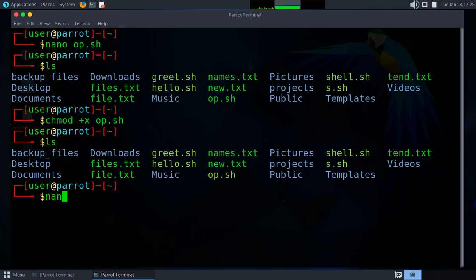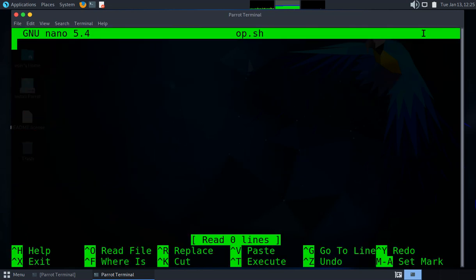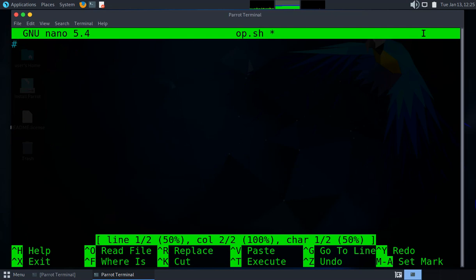From there, let us go into our file, op.sh. We are going to use the shebang, so we need the shebang, like that. Then we are going to create two variables, a and b. Let us store 3 in b, and 10 in a. From there we are going to start using some of our arithmetic operators.